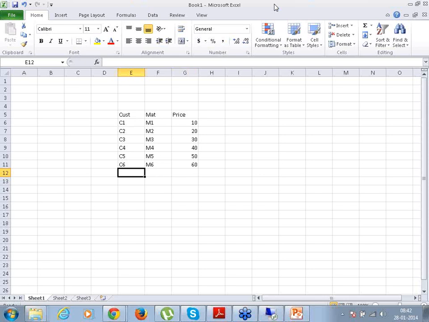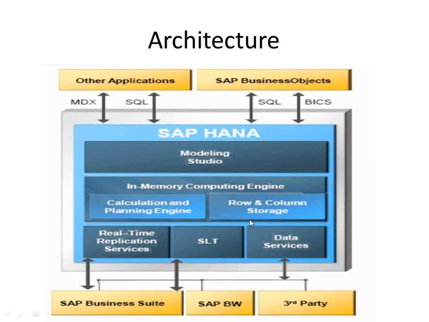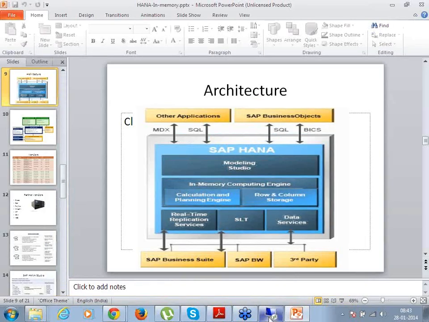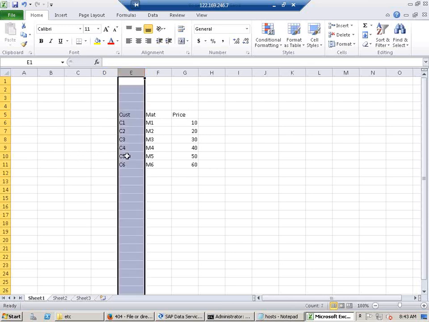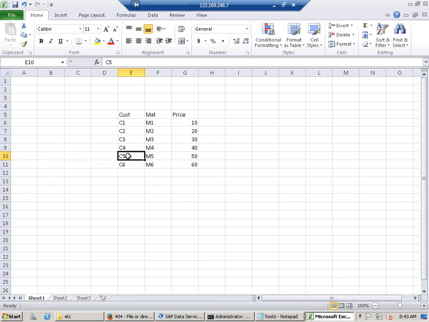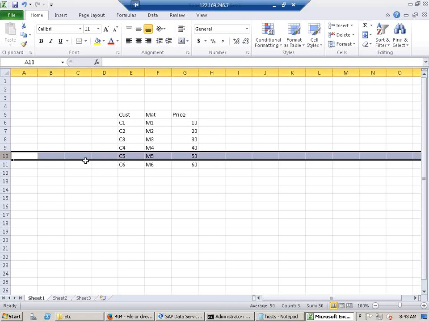So here, if you look at it, there are row and column storages. Going back to that Excel sheet, let's say I want to delete the row which has customer C5. In a row store, if I see C5, I know this is the row that I'm going to delete, and I can do it straight away. But in a column store, I delete C5 from here, but I also have to delete M5 and 50 as well.